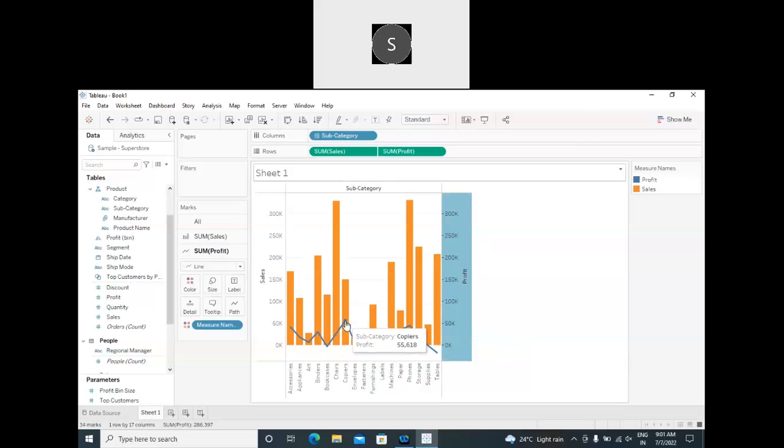The maximum we have is 55K, which is the maximum profit we are getting. Okay, there is a difference, but anyhow, it looks better than earlier. So we can get all the sales here in the bar chart and my profit in the line bar, right?